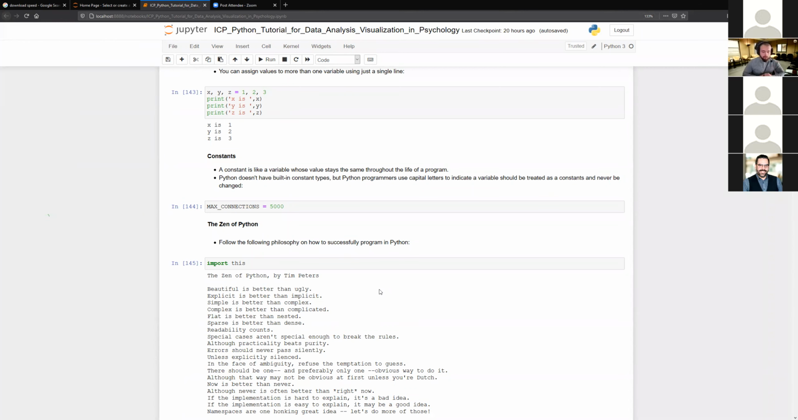If the implementation is hard to explain, it's a bad idea. If the implementation is easy to explain, it may be a good idea. Namespaces are one honking great idea. Let's do more of those.